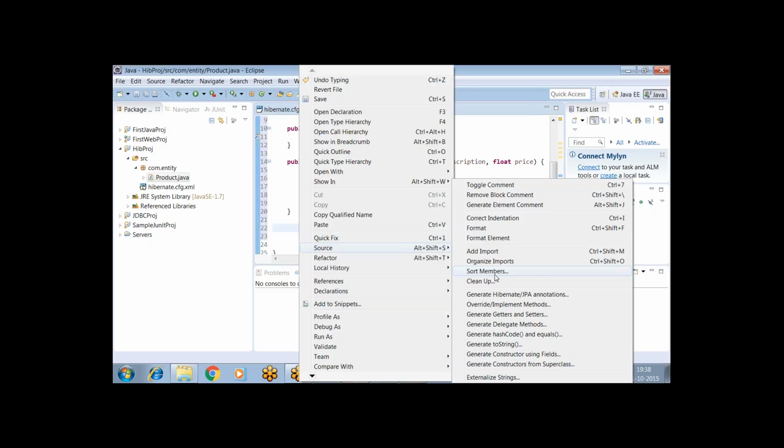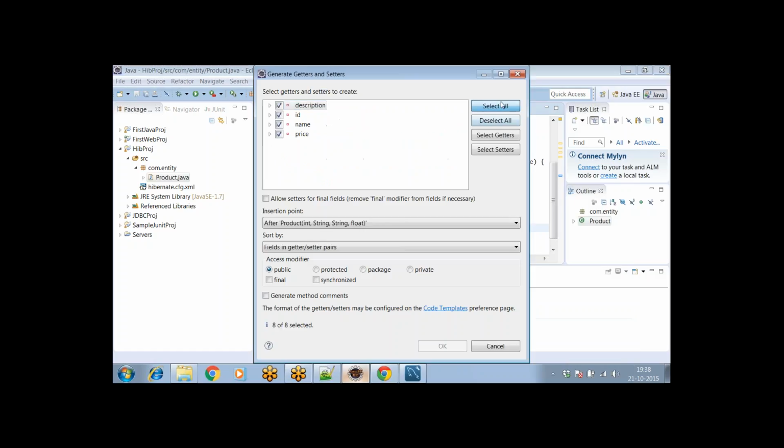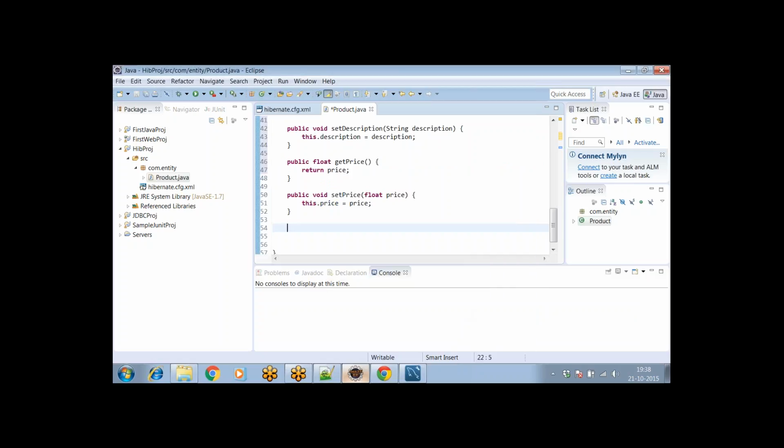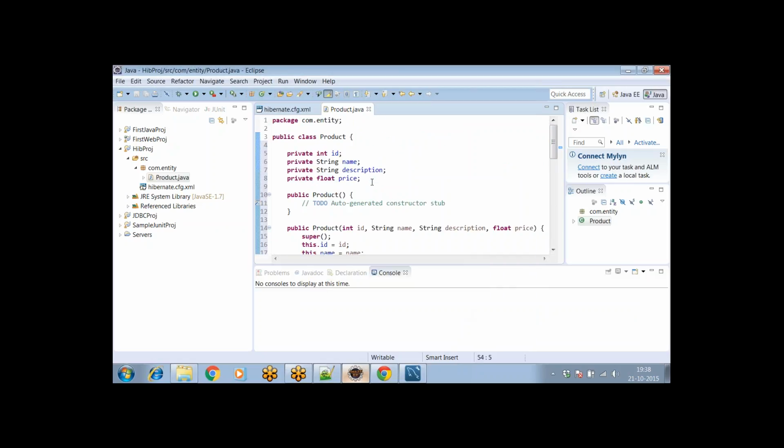So I'm making it a Java bean here, you see. I'm adding getters and setters. That's it. So it's just a normal Java class here, okay? So now we got this Java class.